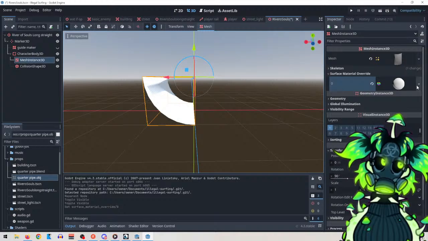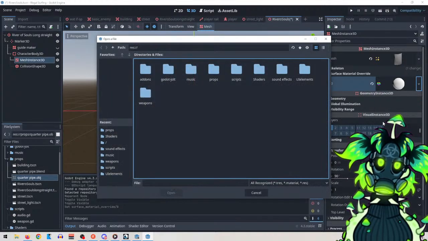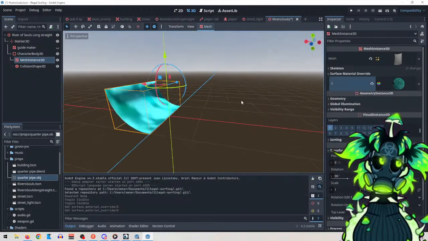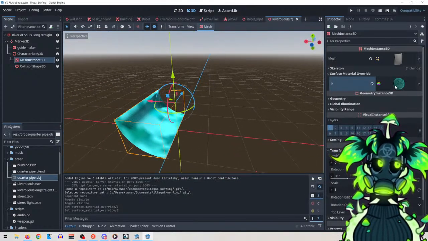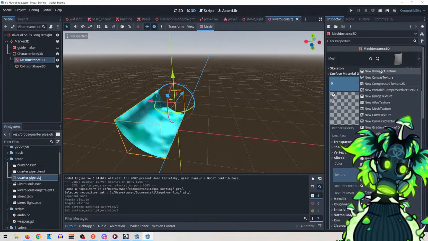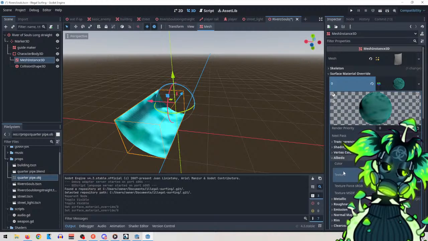Standard material. Load. Shaders. Oh, that looks real bad. Maybe I should not add it as a texture. Maybe that's not the right thing.